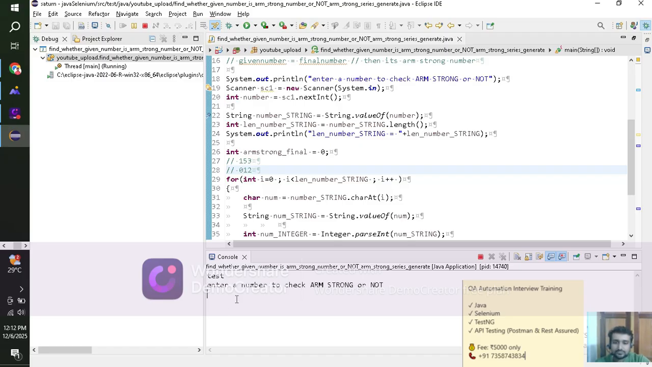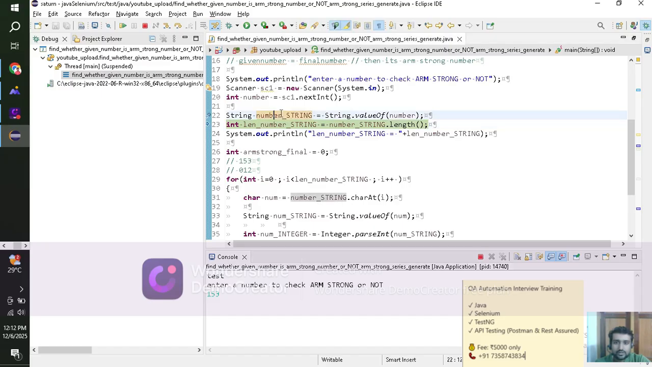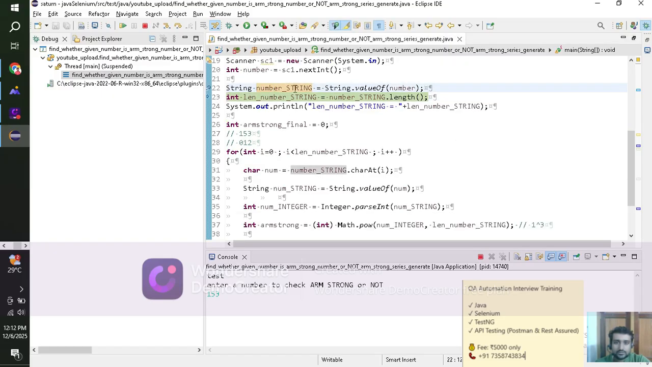So it is 153. Here, when I hover over this, I should get the value. Okay, it is not showing. Anyway, initially the Armstrong underscore final is equal to 0.